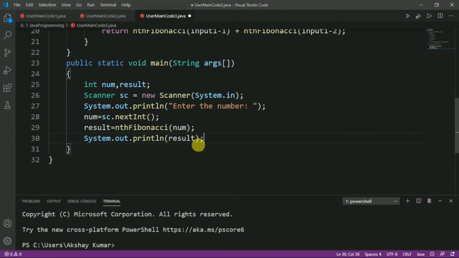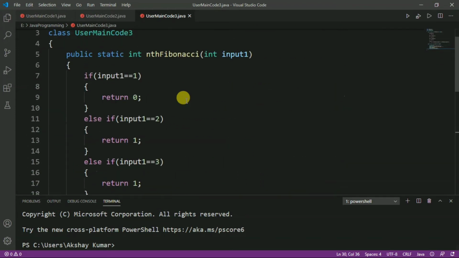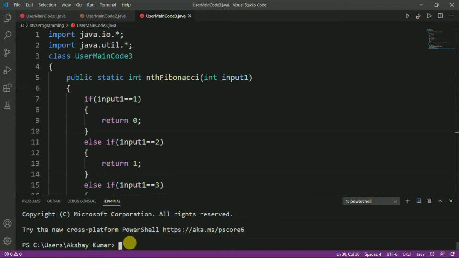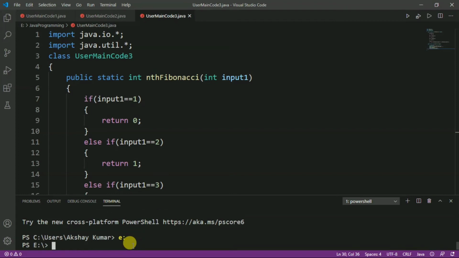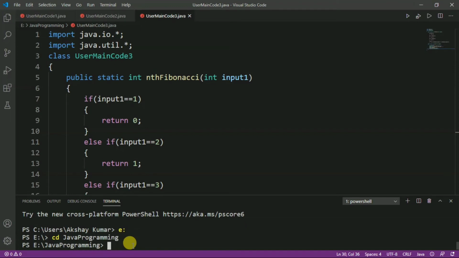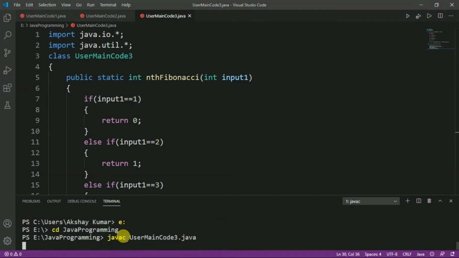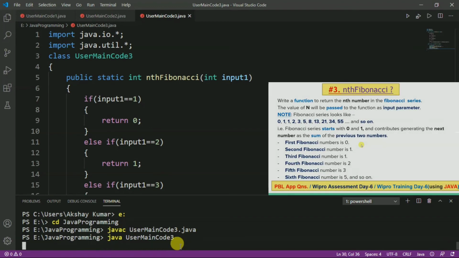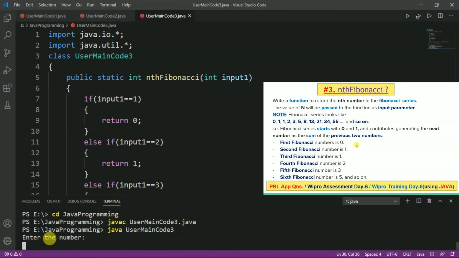And now by pressing Ctrl+S we will save the program, and now we will go into the drive where we have saved our program. So let's go into the E drive, and in my case I have saved my program in the folder Java programming. And now to run the program we have to write the command javac with the file name UserMainCode3.java and press enter. And now we will write java UserMainCode3, and here one message has come out, "Enter the number".